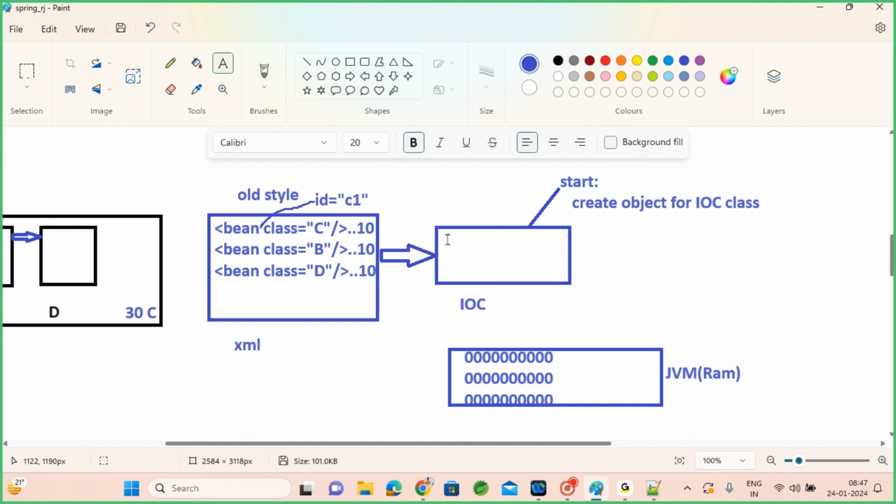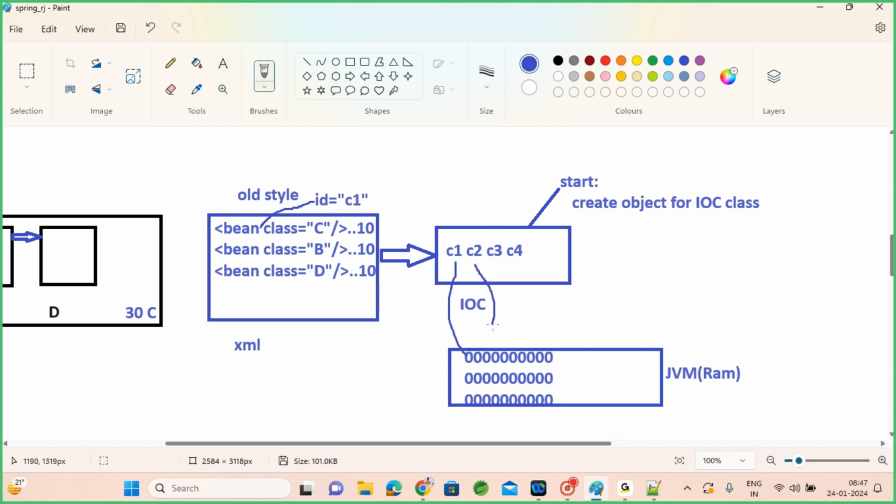So those IDs it will keep in the IOC context: controller 1, controller 2, controller 3, controller 4, whatever unique IDs you have. Like that, it will keep all your object references, and those references will point to your objects which are created during the starting of this IOC container. So whenever you need an object created in the JVM via the IOC container, you can ask IOC, hey IOC, give me the C1 bean or C2 bean, C3 bean. It will provide you that particular object which is created.